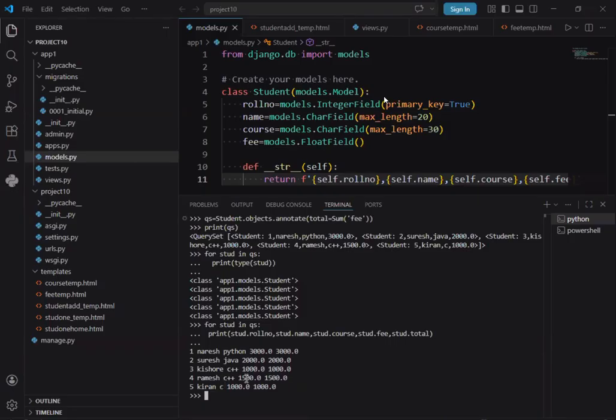This is 1000. This is 1500 and this is 1000. But what is the total given here? 1000. What is the total given here? 2000. What is the total given here? 1000. What is the total given here? 1500. What is the total given? 1000. But I say no, annotate.